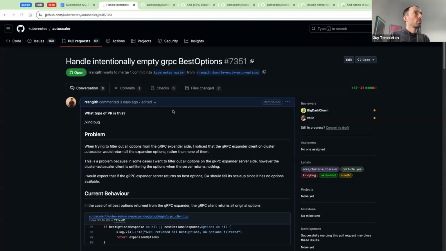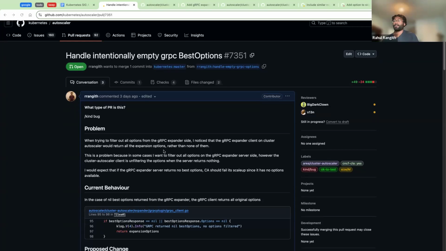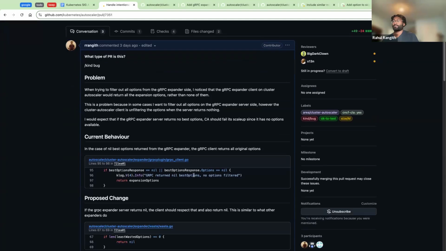Yeah, I'll share my screen. So basically, I was doing some stuff with the gRPC expander in Cluster Autoscaler, where I was trying to filter out all the options so that we could purposely have Cluster Autoscaler fail a scale up. But when I tried this, I ended up getting all the options back. And I know this specific log line, gRPC return nil best options, no options filtered.